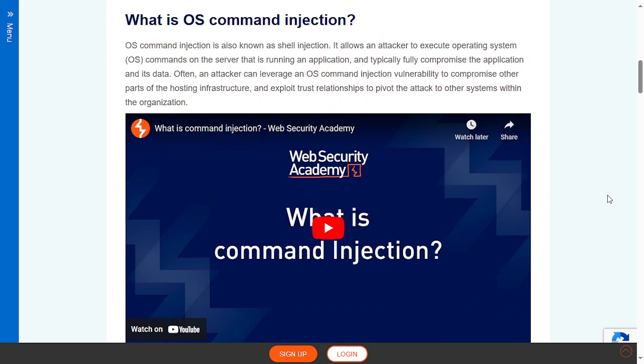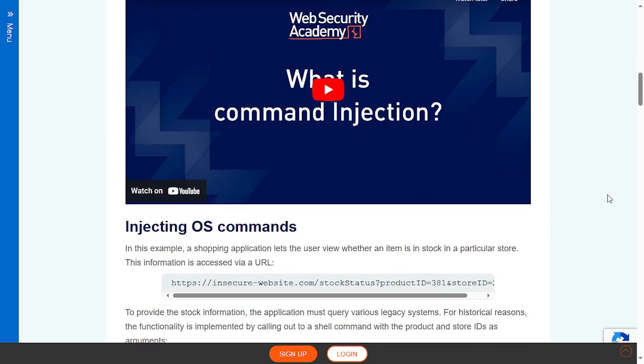What is OS command injection? OS command injection is also known as shell injection. It allows an attacker to execute operating system commands on the server that is running an application and typically fully compromise the application and its data. Often, an attacker can leverage an OS command injection vulnerability to compromise other parts of the hosting infrastructure and exploit trust relationships to pivot the attack to other systems within the organization.